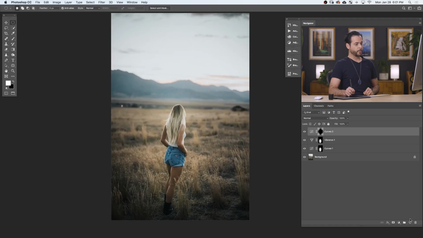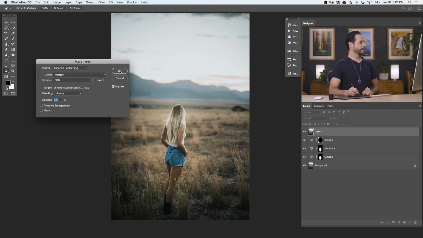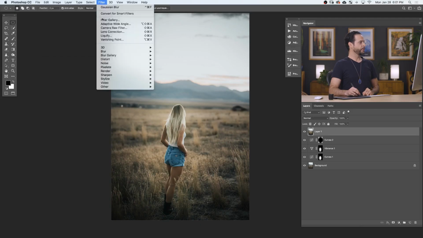The last couple things we want to do is add a little bit of a blur and a little bit of a sharpen. So we're going to create a new layer. We'll go to Image and down to Apply Image. And we're going to choose our layer is going to be merged, super important, and blend mode, just choose normal. This just puts a snapshot of your image on a new layer so you can do things like blur or sharpen. Let's hit OK.